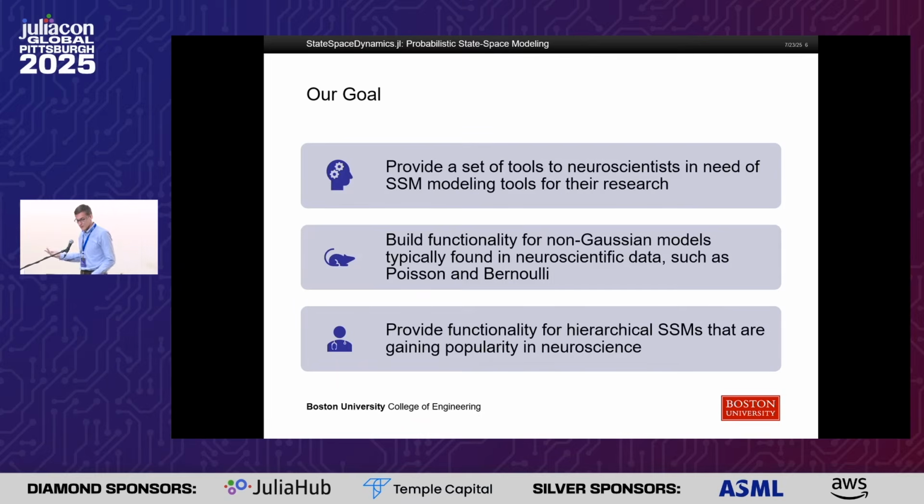So put simply, our goal is to provide a set of tools to neuroscientists that need state space modeling in Julia, build functionality for non-Gaussian models typically found in neuroscience, such as Poisson and Bernoulli, and then provide functionality for hierarchical state space models like switching dynamical systems, recurrent switching dynamical systems, these types of things.